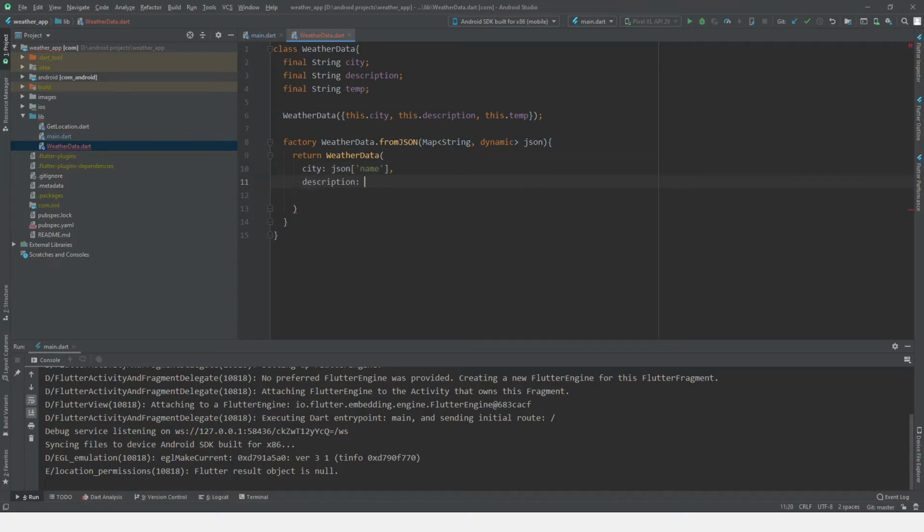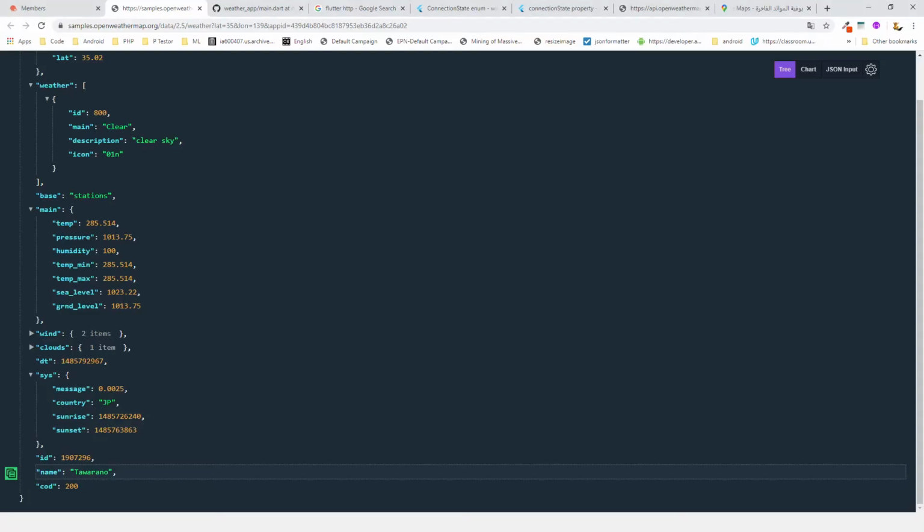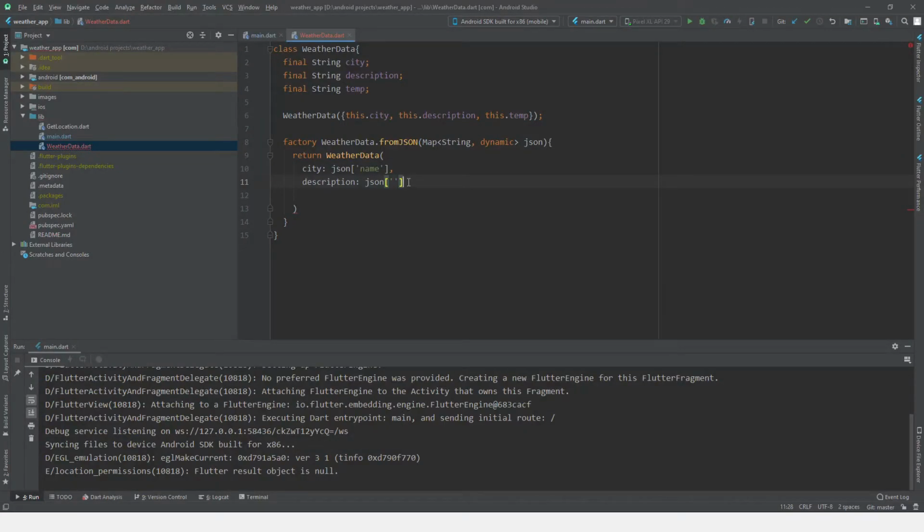Then here, description, we'll do the same thing, and I'm going again to the API to get the key. Here's the description. I'm going to copy the path to it, then paste it here. So it says weather, copy this one, then 0 the index, then description.